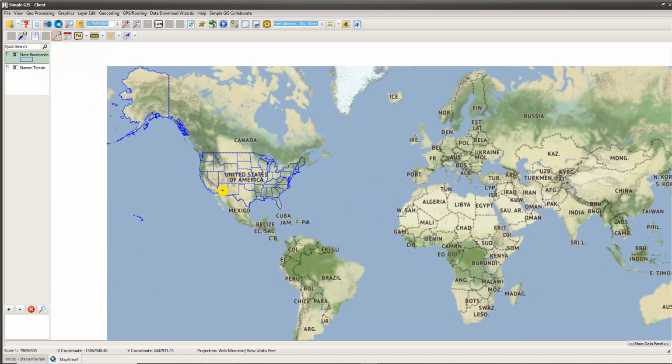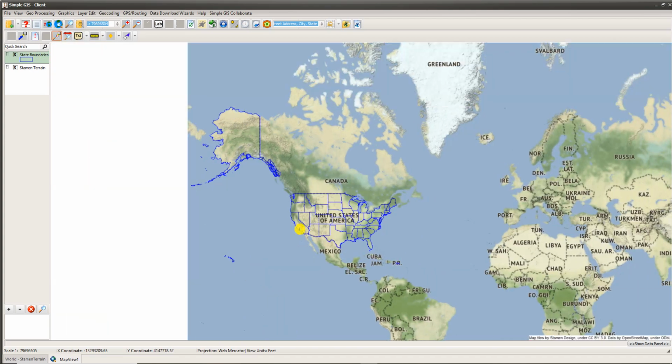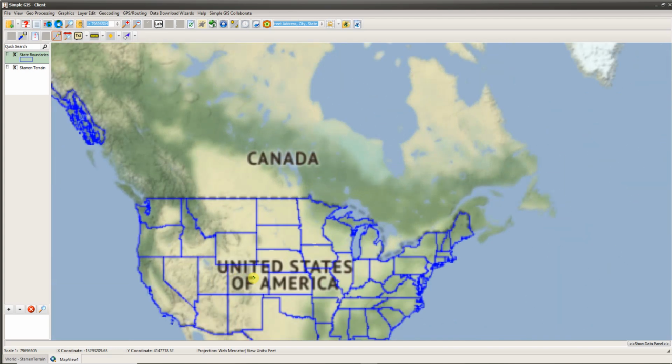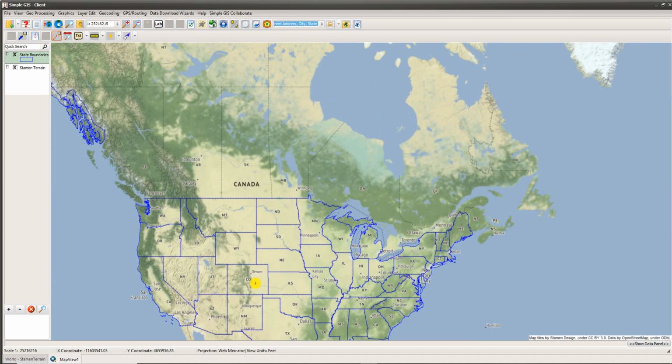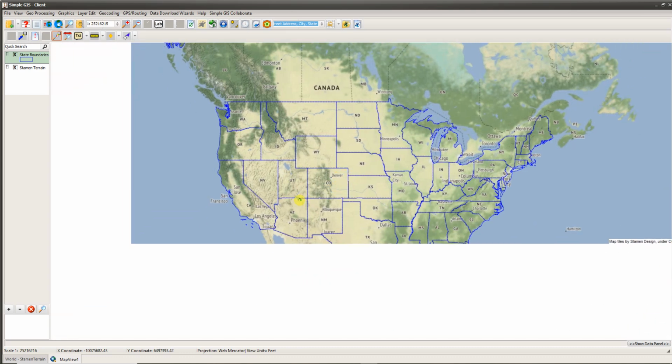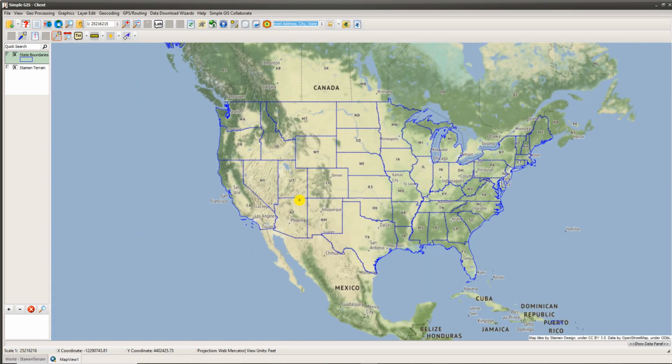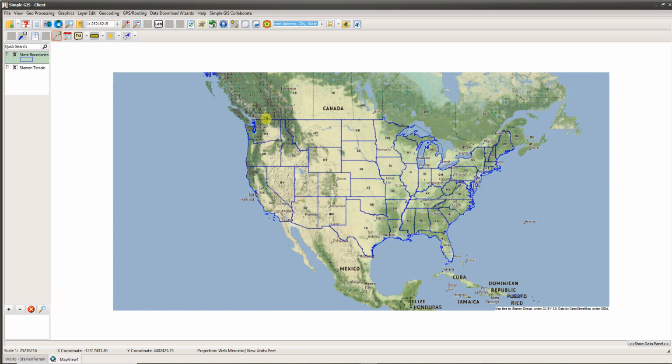So let me just pan in a little bit around the area that we're going to be working in. Maybe a little bit further out.